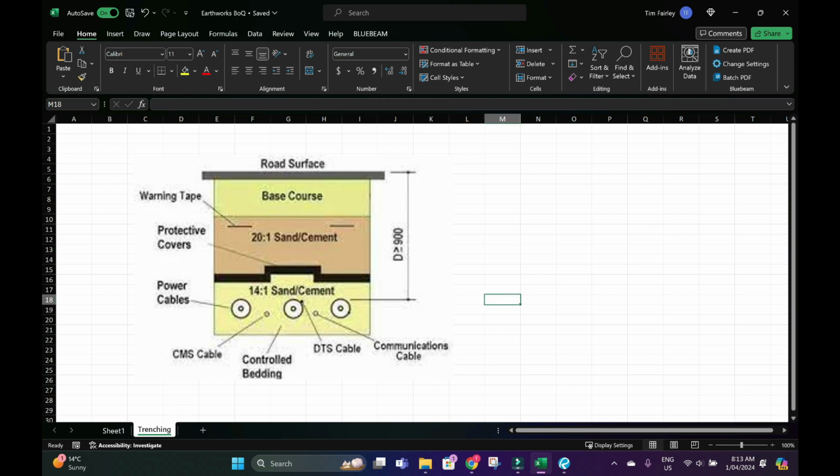This is for high voltage cables. It shows the power cables, 3 power cables. There's a control cable, communication cable. There's a sand bedding. Then above that, there's a protective cover. These are sometimes plastic high voltage cable marker tape that's put above the cables. There's sand and cement, and then there's base course and a road surface.